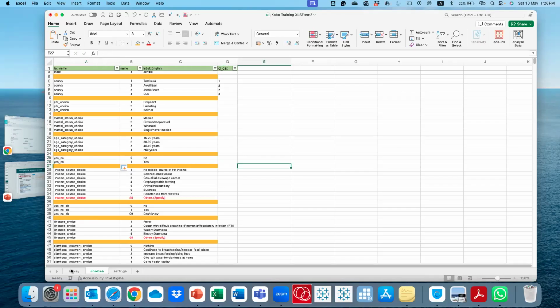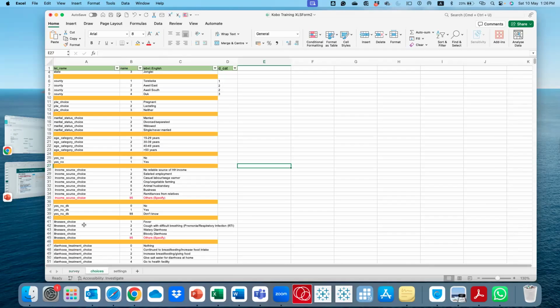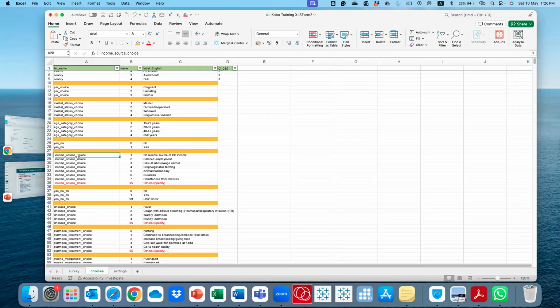So that is the same concept for all. You'll see here that you have select multiple, and the second connector is the income source choice. This is one word with underscore all through. You don't leave space. So when you come here to income source choice, you will find the choices. Income source choice, you will have like 7, 8 options: no reliable source, salaried, casual laborer, crop farming, animal husbandry, business, remittances, other. So these are all choices for this question here.